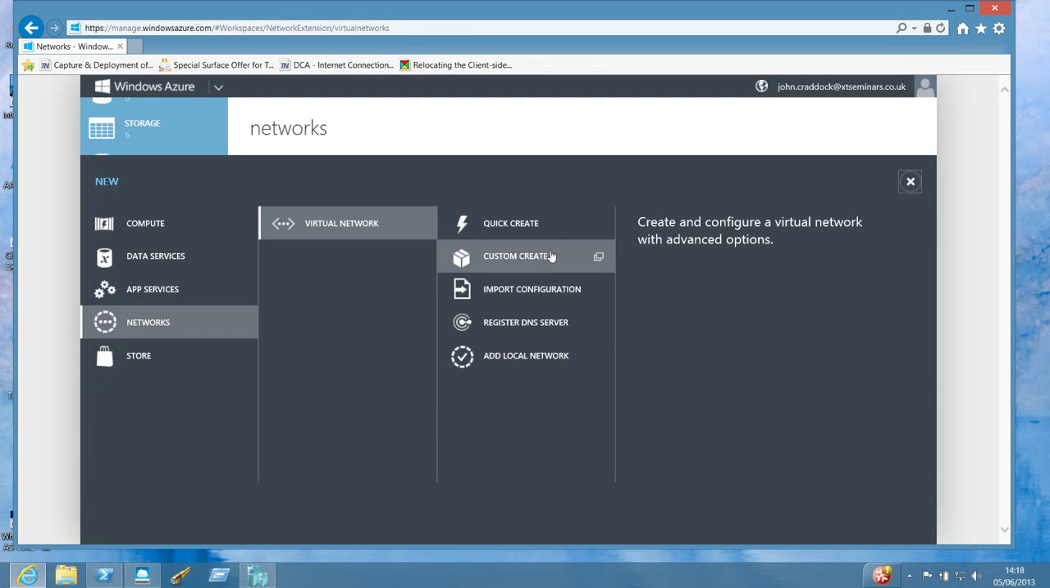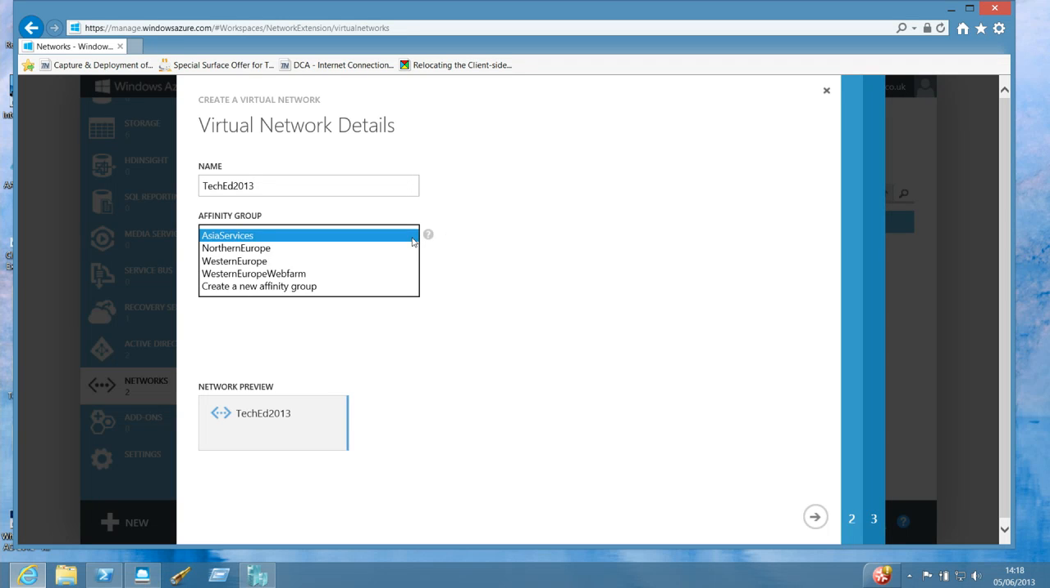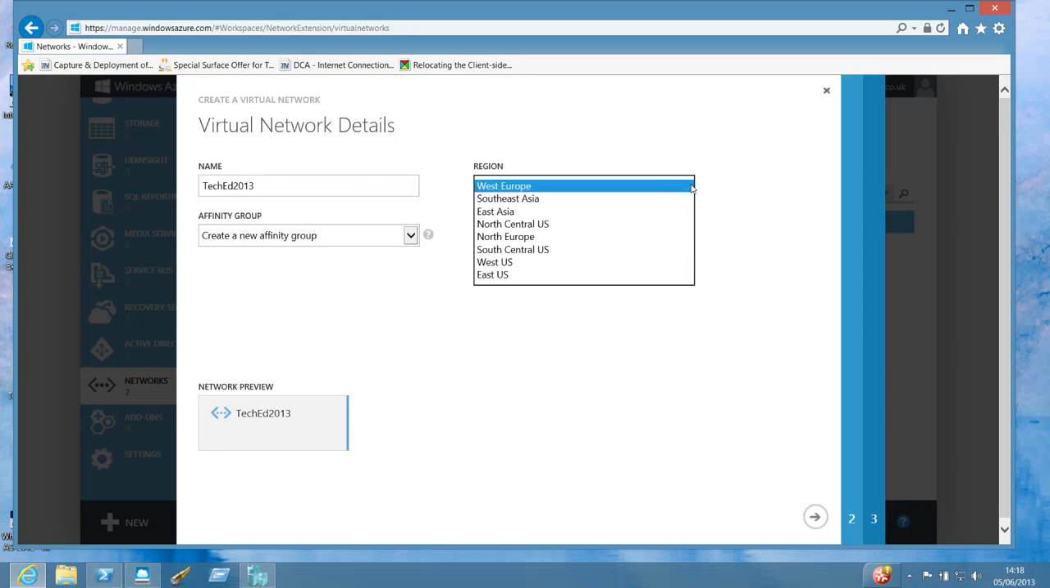So we custom create a network. And when we custom create a network, we give it a name. So we'll call this TechEd 2013. Good name. And we choose an affinity group. If one of those affinity groups doesn't work for you, you create a new affinity group. So when you create an affinity group, you're basically associating that affinity group with a region. And by having that affinity group, you attach the storage to the same affinity group, and you'll make sure that everything is kept in the same place.